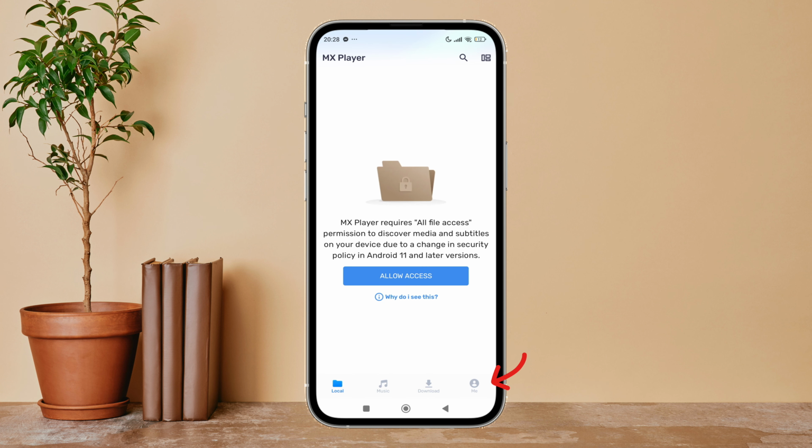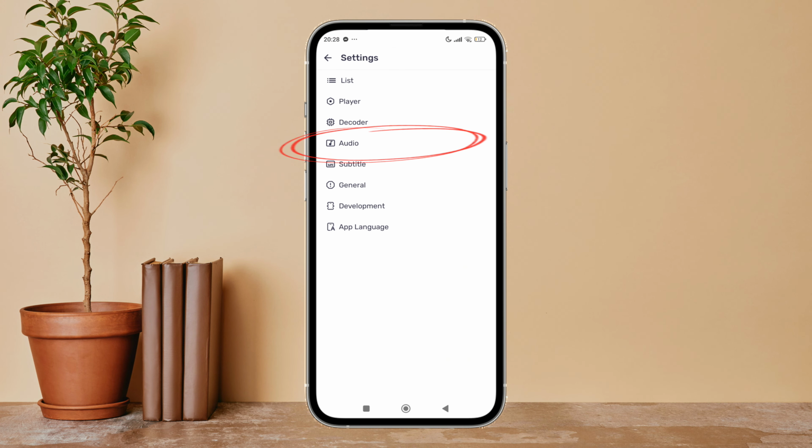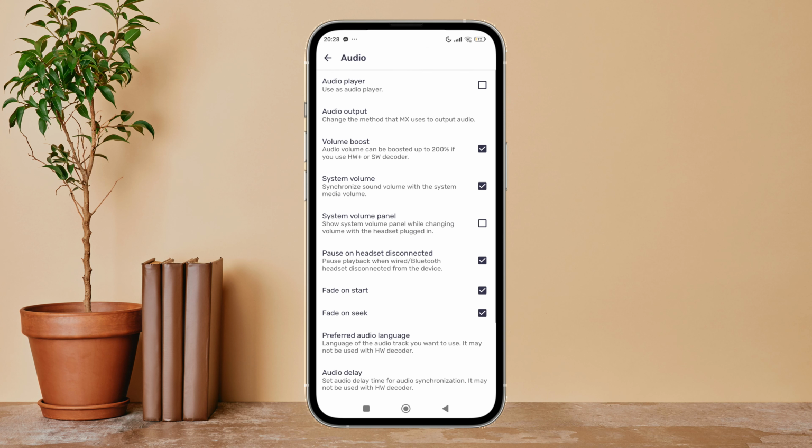Then tap on your profile icon. Next, tap on Settings. After that, tap on Audio. Next, you can see the option of volume boost. Untick it by tapping on it. So, this is how you can disable volume boost on MX Player.